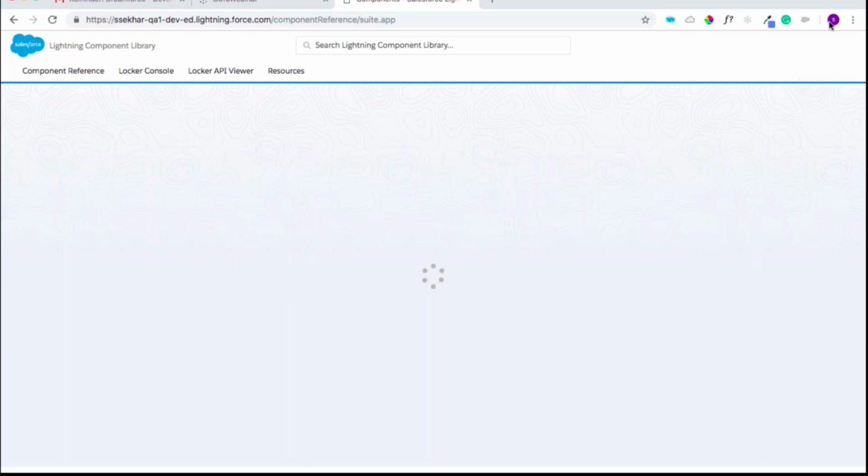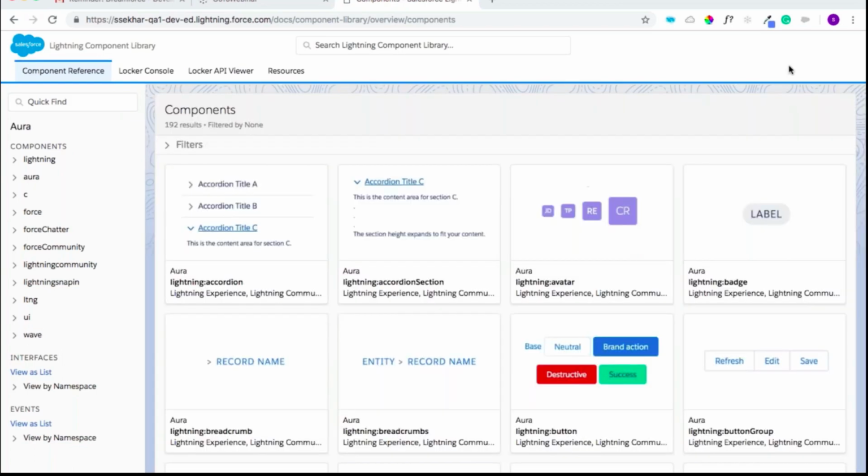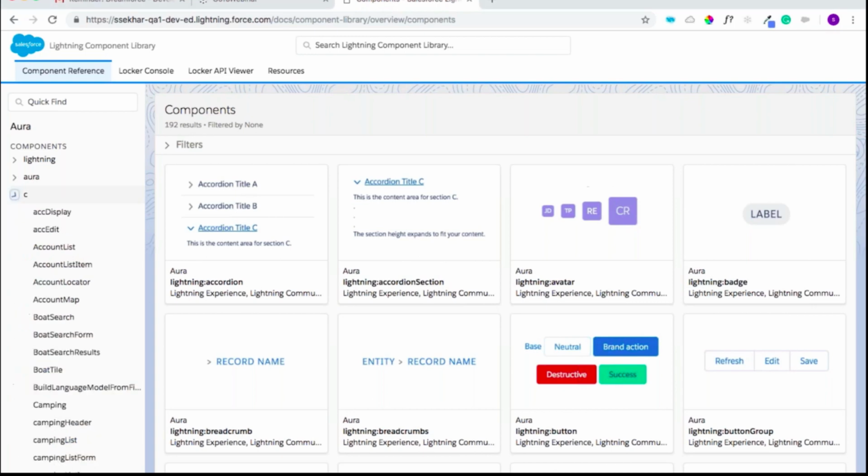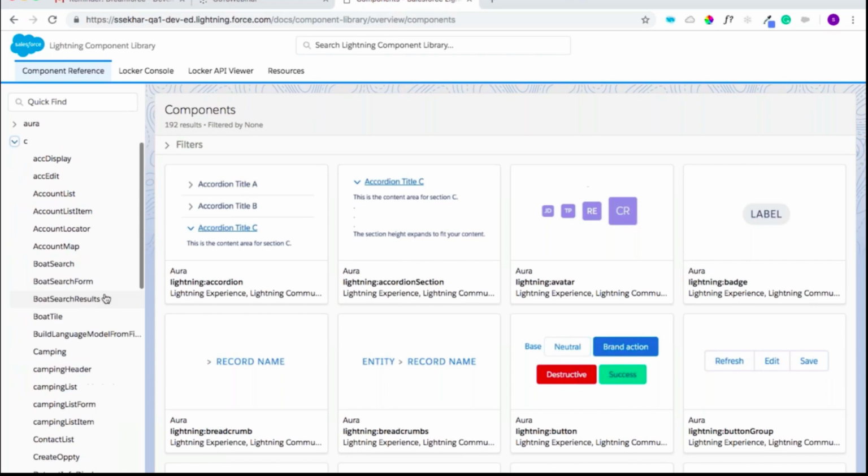How can I say that? You can see on the top right corner, you're going to see my profile picture. Though it doesn't load much, can you see any other difference here? There is one difference that I see under components. There is a section called C. Yes, these are the custom components that I've developed and used in my application. Wow, you have a lot of custom components, Satya.